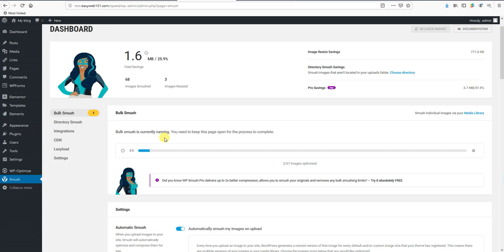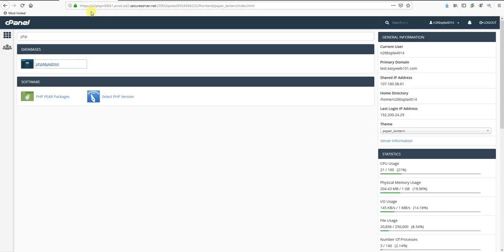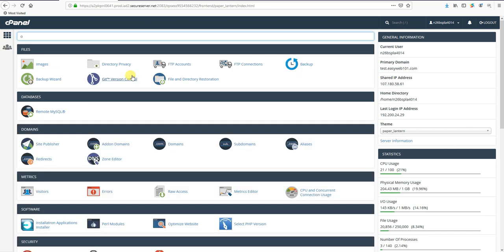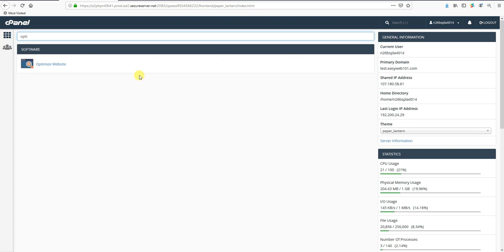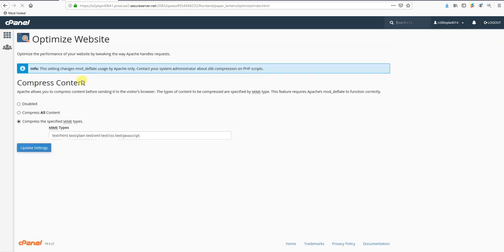And while we're waiting on that, one of the other things we want to do to get our page size down even further is enable what's called gzip compression. We're going to do that in cPanel while we're waiting. If you don't have cPanel, you may need to talk to your hosting provider about exactly how to do this. But in cPanel, you're going to use the search box, search for optimize website, and click that.